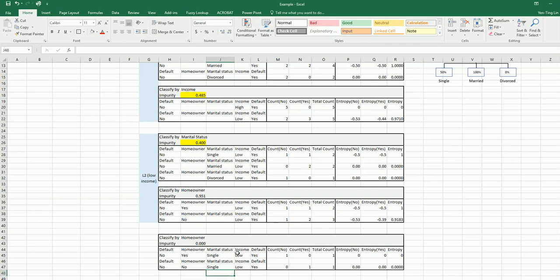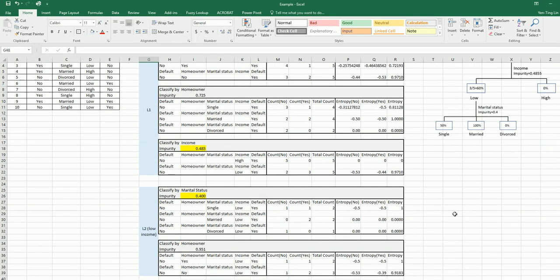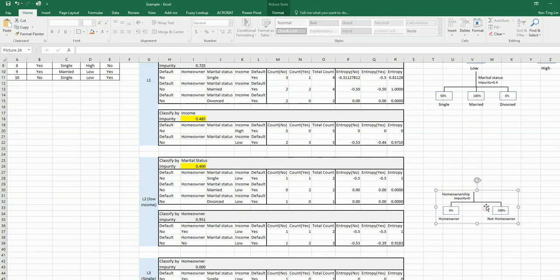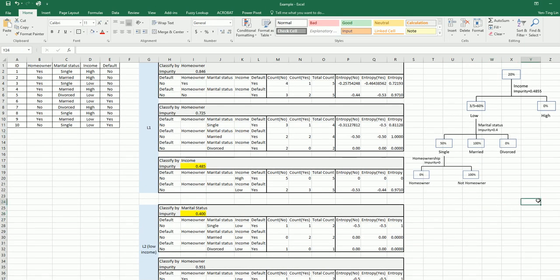Single. So low-income, single clients, homeownership. It turns out that the impurity is zero. So there's no need to further classify records as well. So let me mark this case. Okay, let me label it. Level 3, this is single. And also, I can complete the tree by extending the single case. And that completes the entire tree.